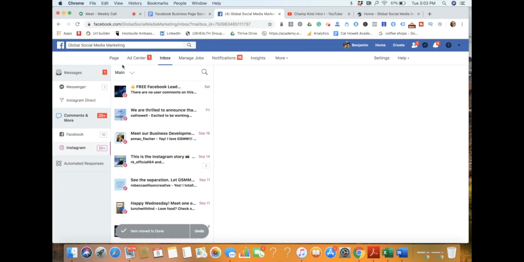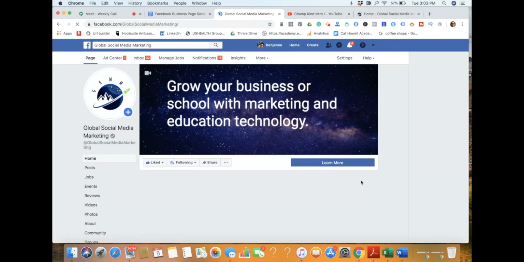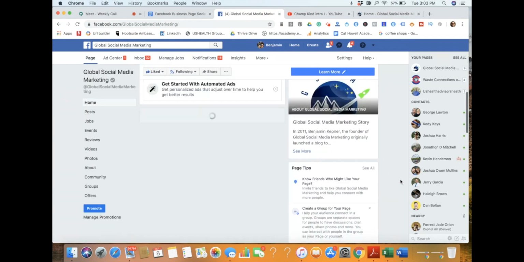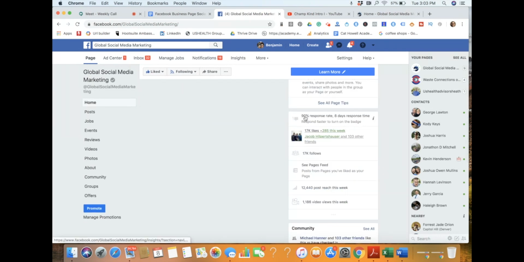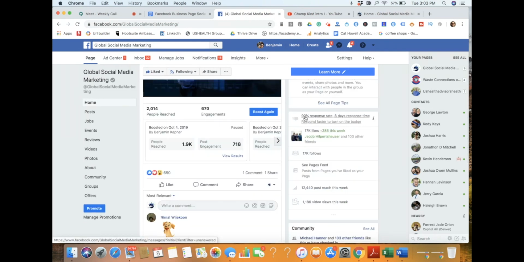I want to get these all marked off, because if I go back to our page and look at it, one factor that will affect the search results is also credibility, which looks at our messaging, right? Right now, Global has a 90% response rate and an 8-day response time. That's a little late. We wouldn't want to take 8 days. Think about if we had a customer that didn't hear from us for 8 days, they probably wouldn't be very happy. So, not to pressure anyone, but the general rule of thumb is 24 to 48 hours.